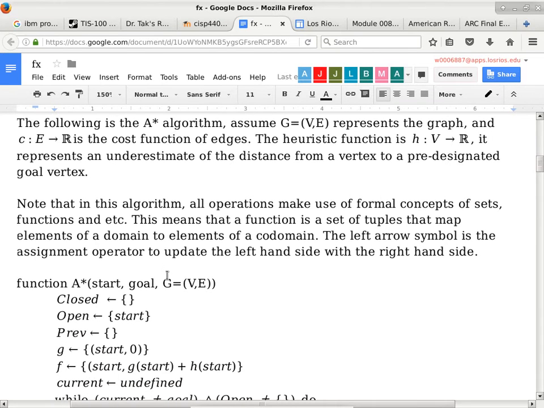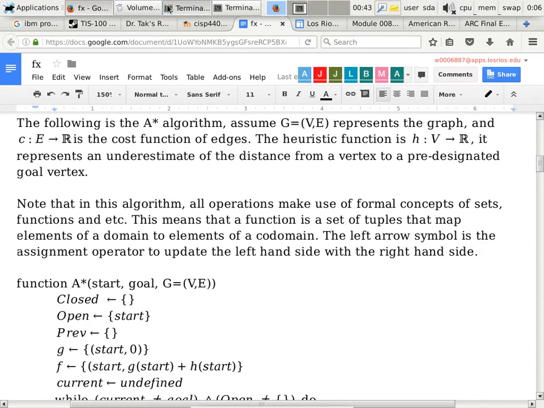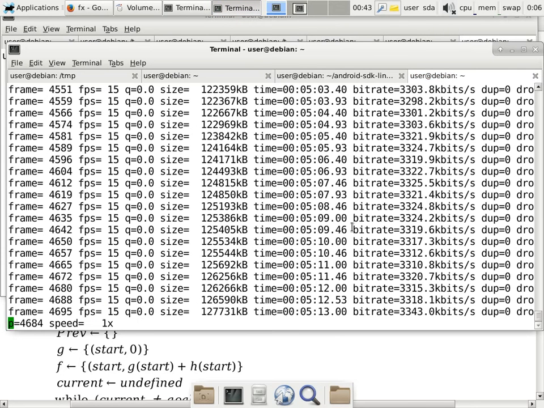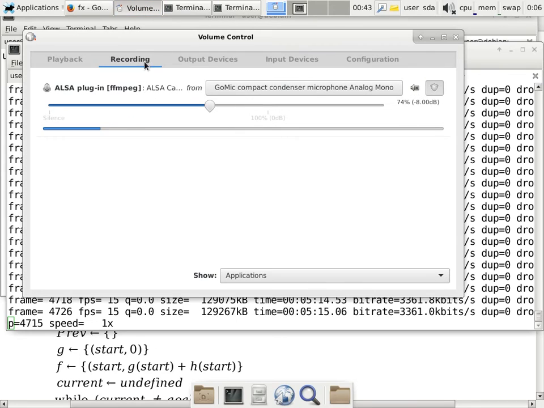Yep? Can you start recording? I believe so. Let's double check. No, it's here. Yep, it is being recorded, and the audio is recorded as well. So it's good. It's good to double check. Okay.